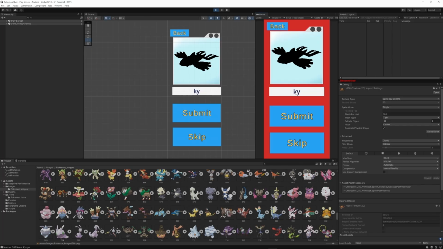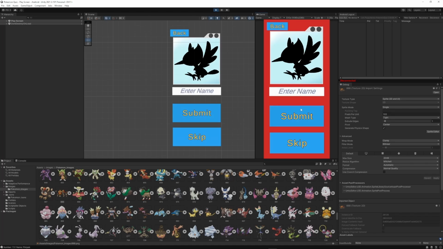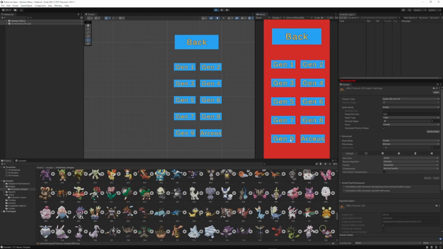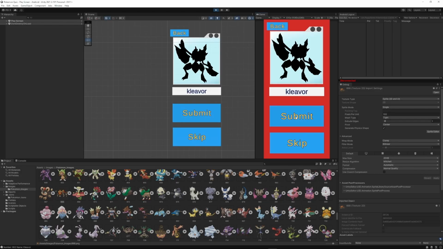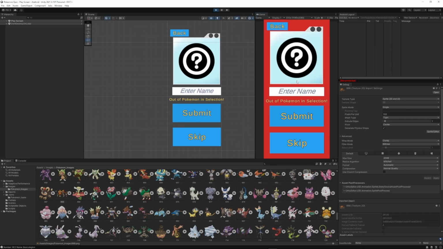So this is Kyogre, and if I just spam submit, all of those were marked as correct, even though they were wrong. So I need to fix that, because that's a major problem. And just to show you that it is, in fact, getting rid of them, Cleavor. And just like that, out of Pokemon. Because it's counting them all as correct, even though only the first one was correct. So I need to fix that.